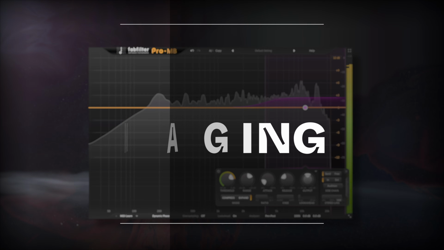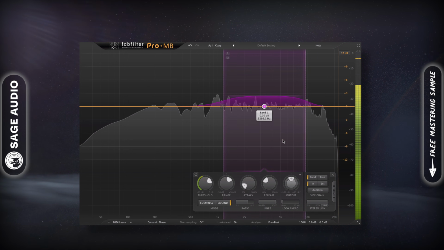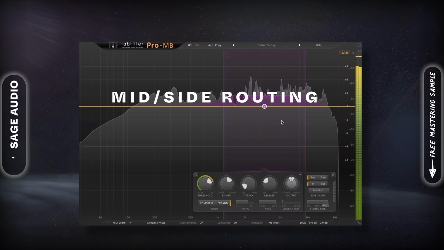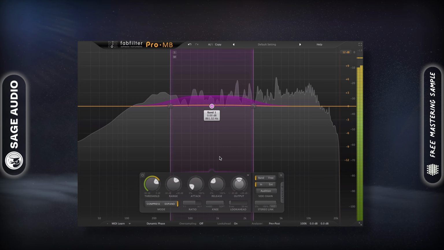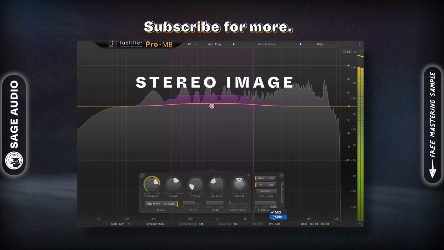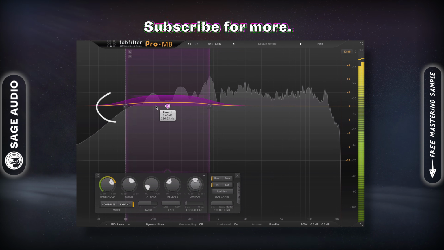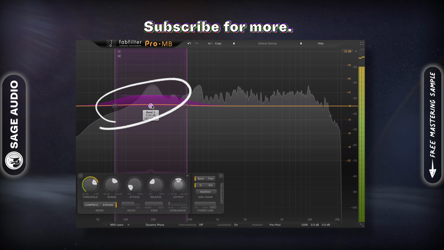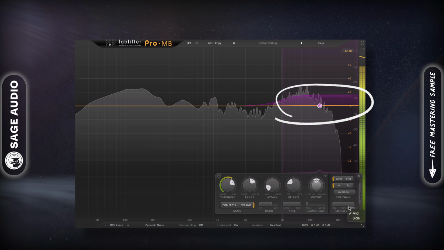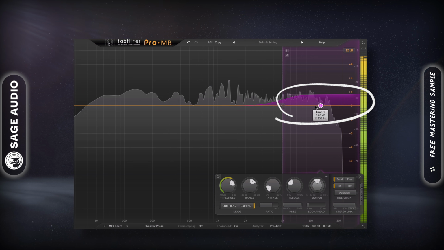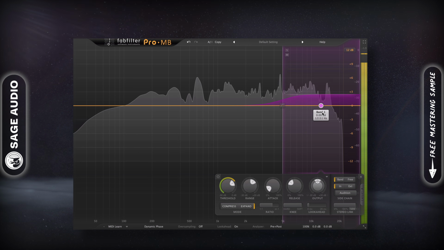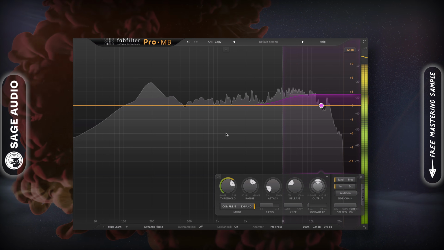Mid-side imaging. Some multiband compressors allow for mid-side routing, meaning you can expand or compress just the mid or side, or both, in turn narrowing or widening your stereo image. Typically, mid-bands should be used on lower frequencies and sidebands on higher. So say I wanted to increase the width of the stereo image. I could create a band on just the side and expand some of my higher frequencies. Let's take a listen to it.